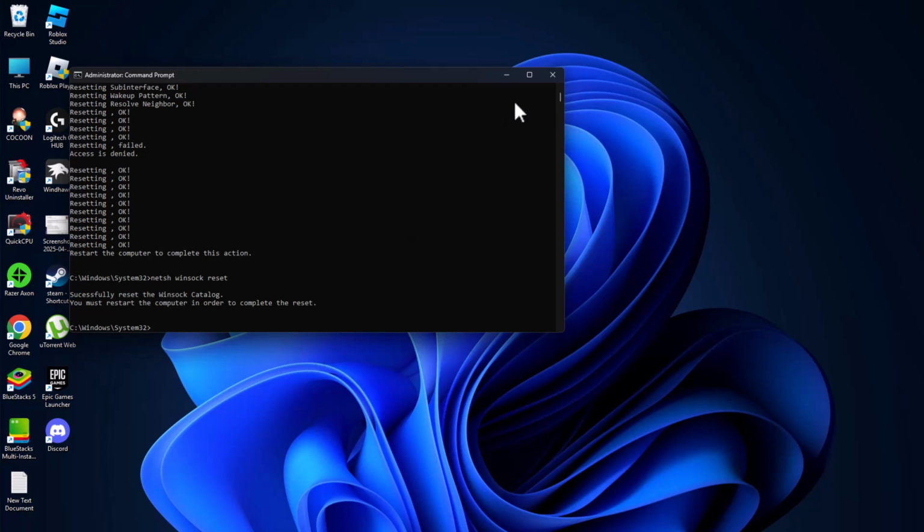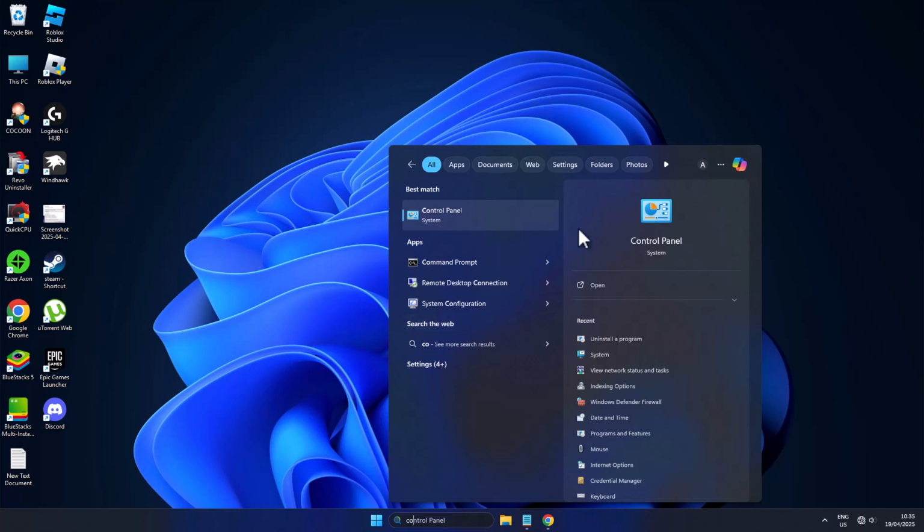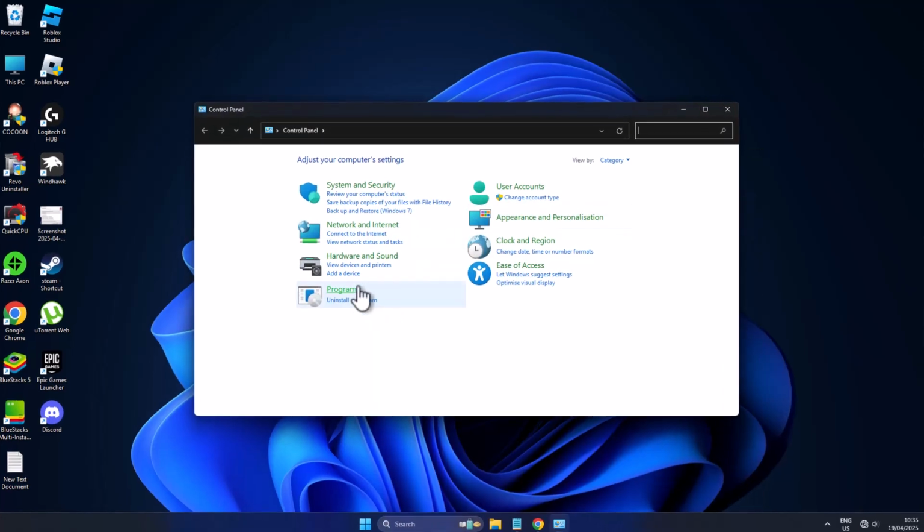After finishing all these commands, just close stuff here and restart your PC. After restarting your PC, check if the problem is solved or not. If not, method 2, you just need to go to search menu and type control panel, click or open it.